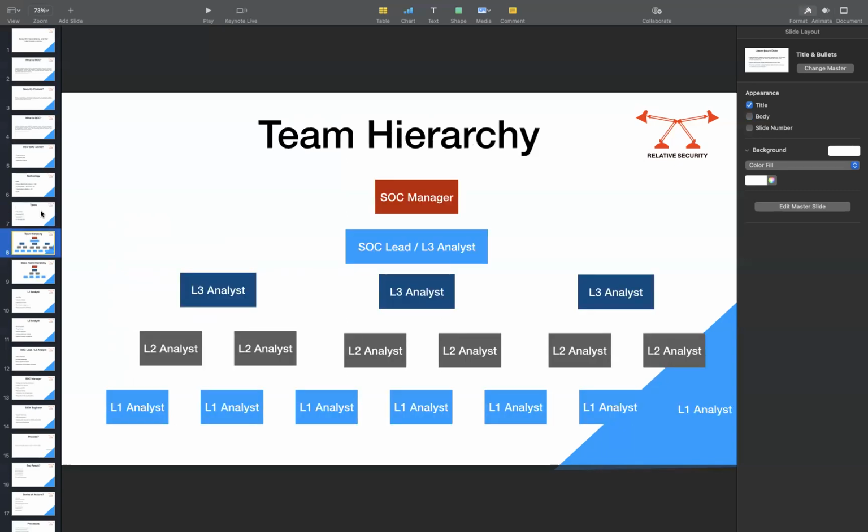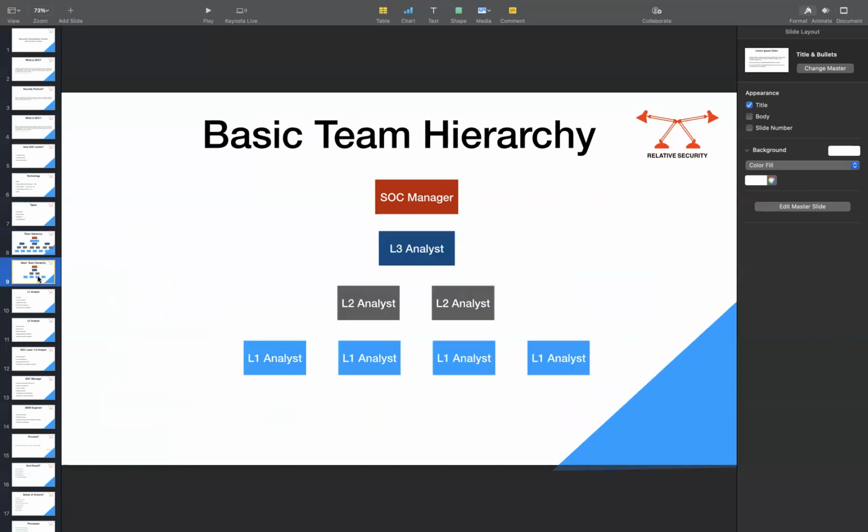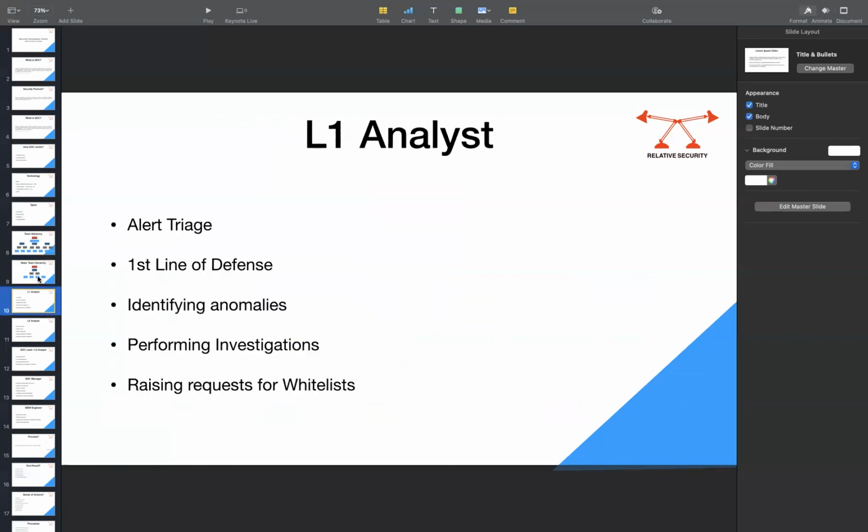When we talk about the people, the team hierarchy that is recommended and standard in the industry would be the L1 analyst, L2 analyst, and L3 analyst. Among the L3 analysts, somebody might be declared as a SOC lead, depending on the number of members in the SOC, and then the SOC manager. Just to simplify the picture, the basic team hierarchy would be the SOC manager, L3 analyst, a couple of L2 analysts, and then the L1 analyst. We'll go through each one of them.